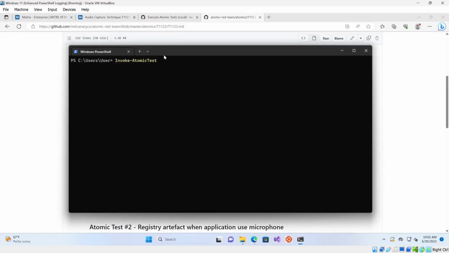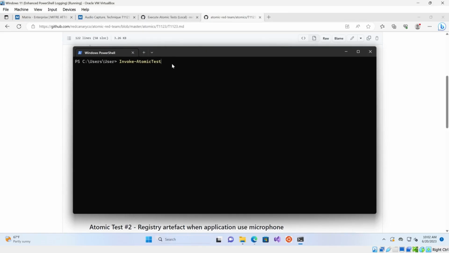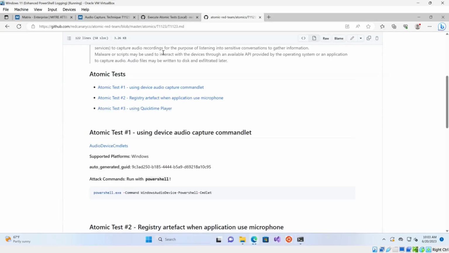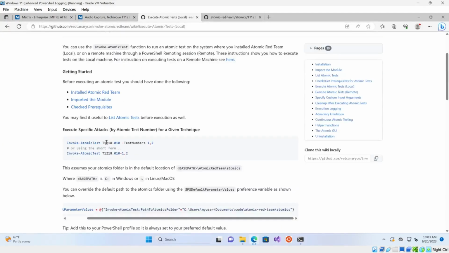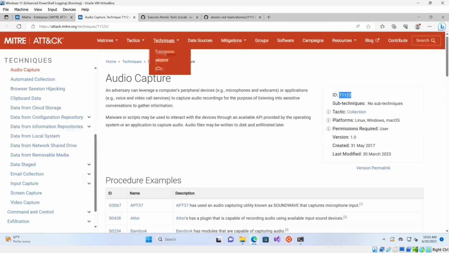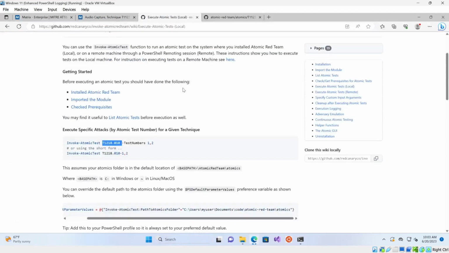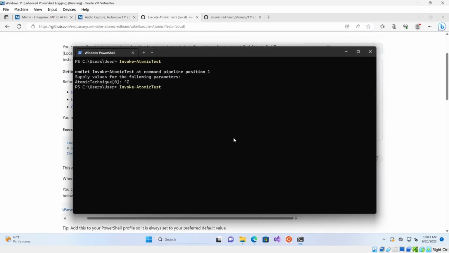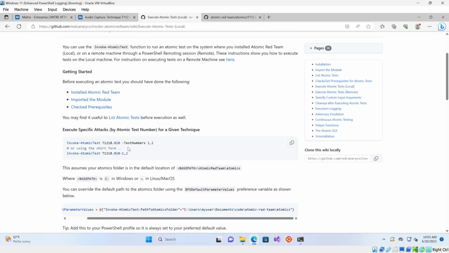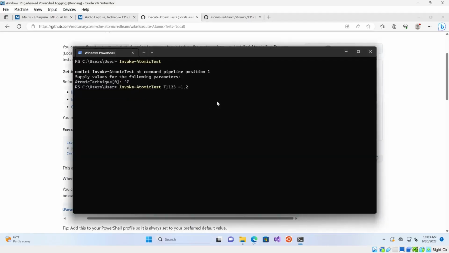So let's go onto our box here. We can say Invoke-AtomicTest. If we want, we could hit enter and type in the technique we want to test for. But what we're going to do is specify the test. Okay. And if we go to the documentation, you can see you can do the test. You can give the TID. So we're looking at T1123. And we only want the first two tests. Okay. So they can do -1 and 2. Right, and let's give this a go.